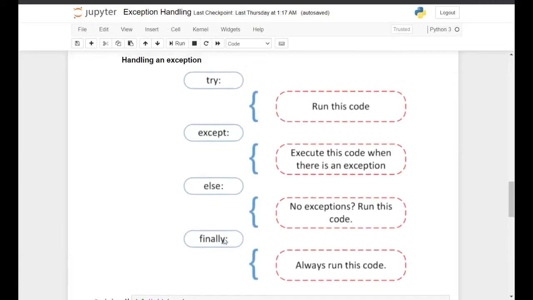And ultimately I have the finally keyword. So finally is executed irrespective of whether the except and else blocks run or not. It doesn't matter whether your program throws an error or not. If it throws an error, the except block will be executed. If there's no error, the else block will be executed. But irrespective of whether the except or else block is executed, the finally block is always run. So this piece of code is always run.